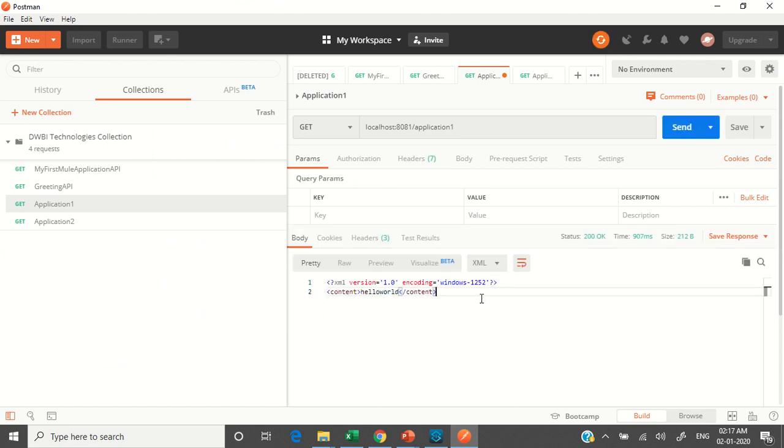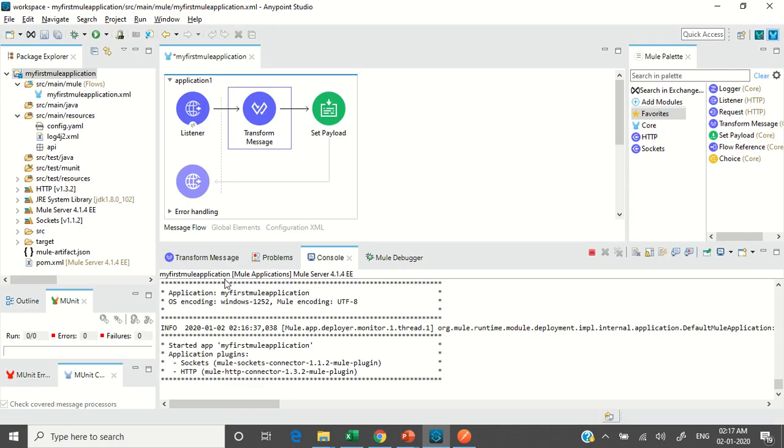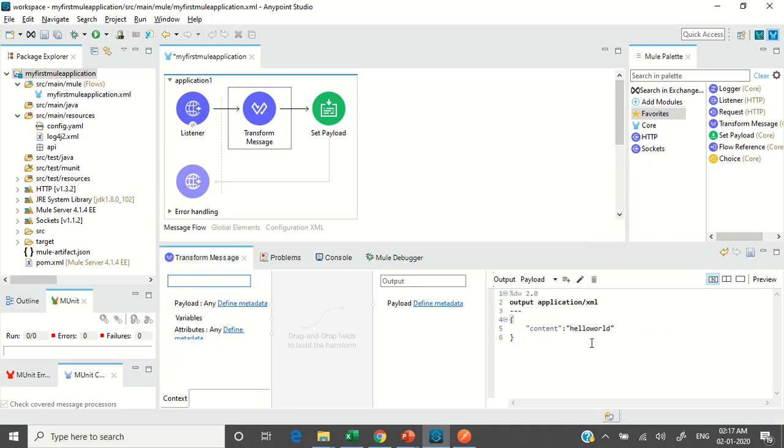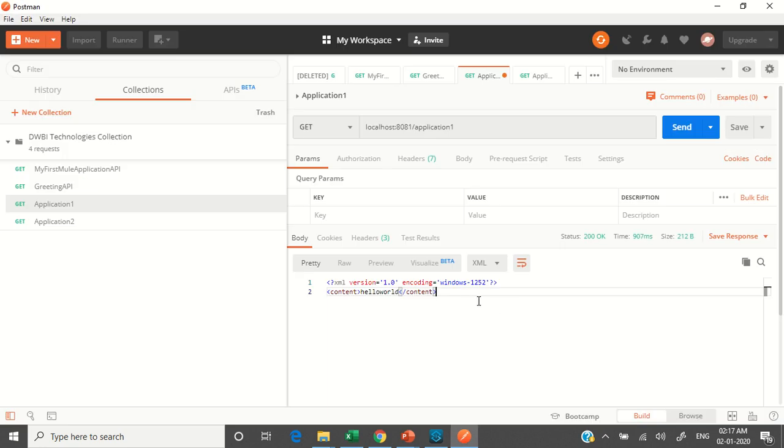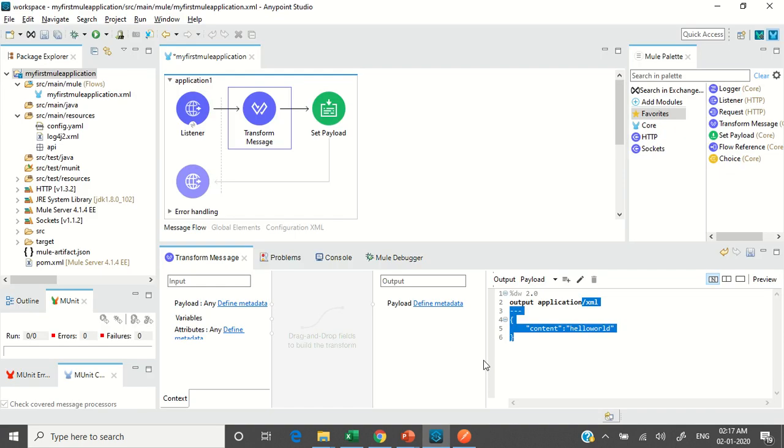Voila. As we can see, the JSON output has been converted to XML. So this is how simple a DataWeave application is. If you would like to transform your message from JSON to XML, you just have to type XML here, and this will show you the output as XML. This was our second operation.